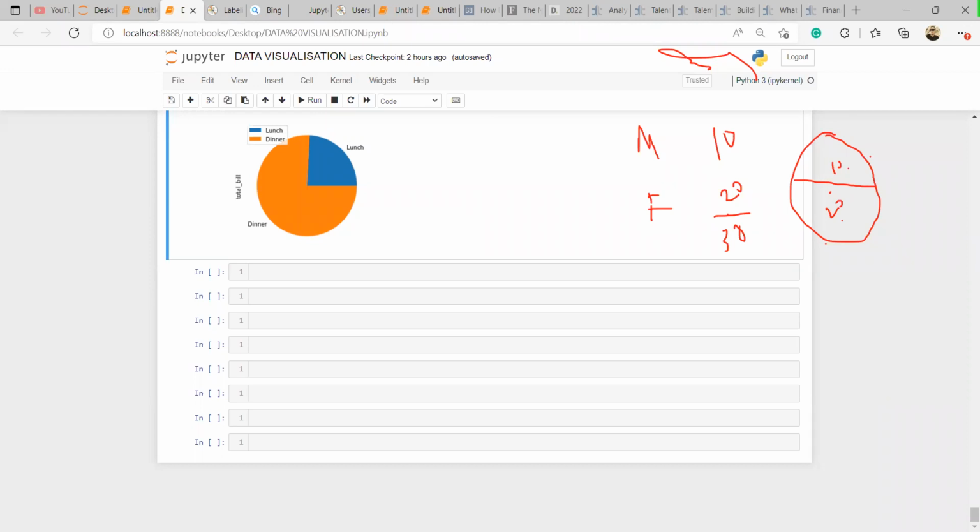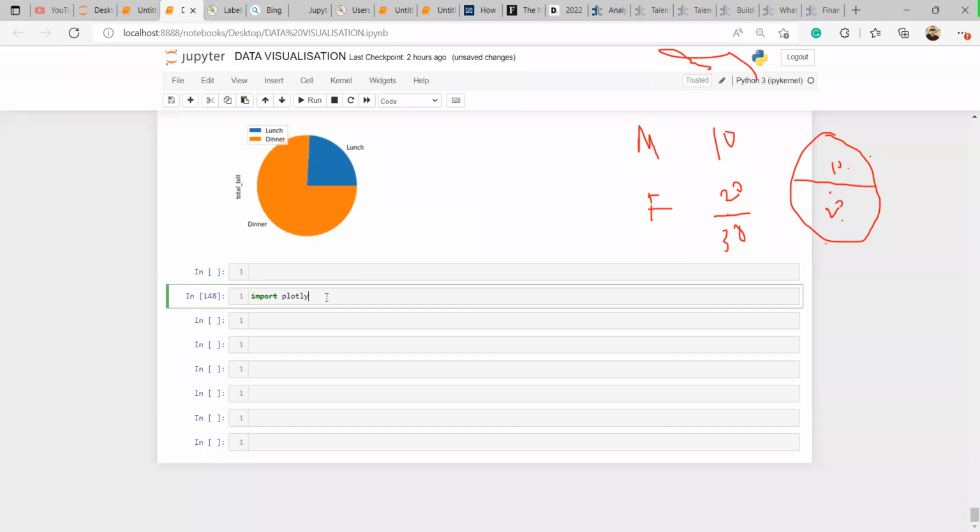Or if there's a particular library, because for the charts that we used Seaborn and Matplotlib. There's also another library called Plotly. It's called Plotly. I don't think I have that. Let me see, import Plotly. Okay, yes. So there's a library called Plotly.